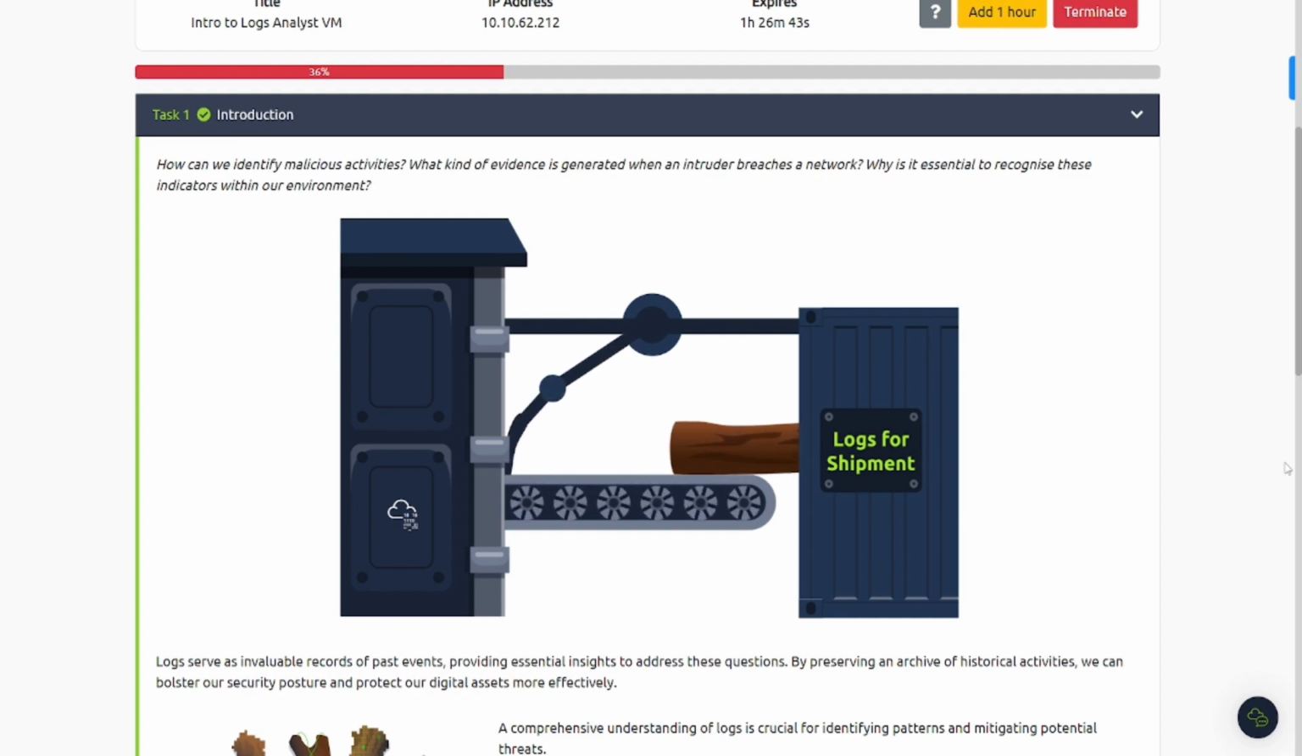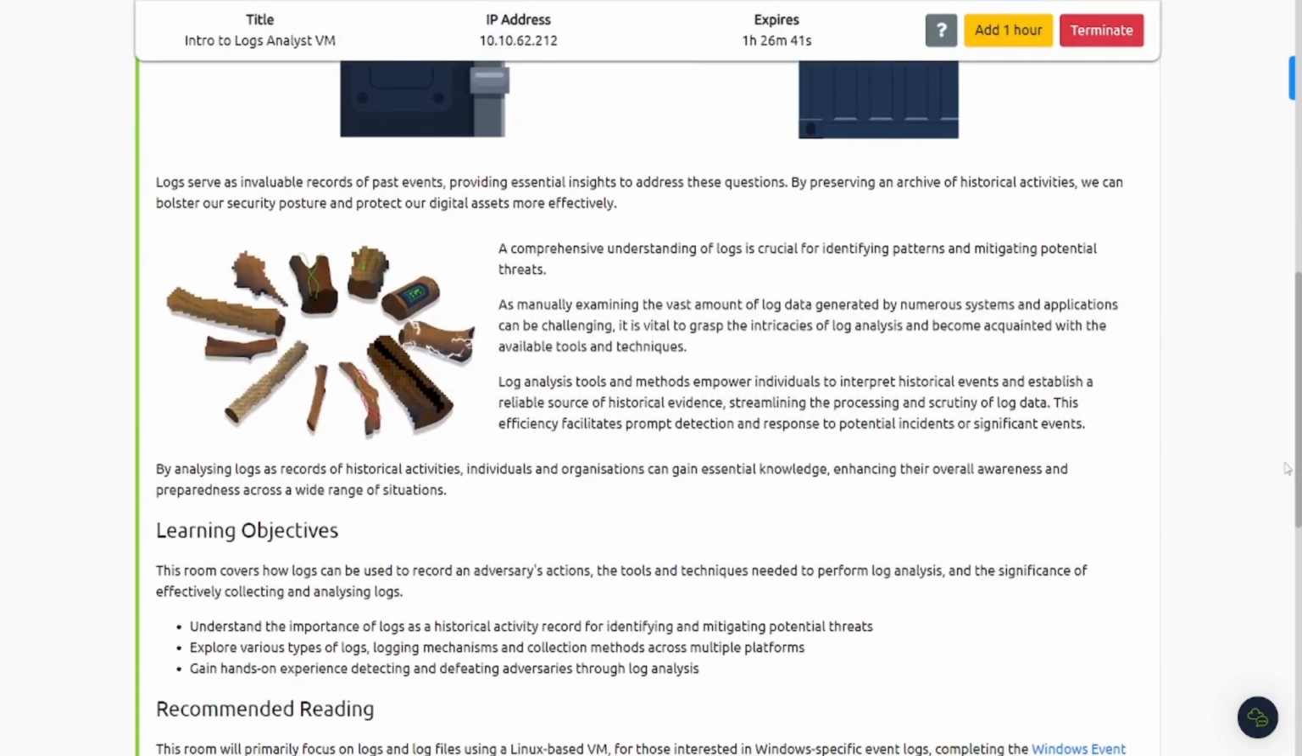Be sure to pause the video and go through and read everything and make sure you're understanding what's going on here. Continuing on, it says logs serve as invaluable records of past events, providing essential insights to address these questions by preserving an archive of historical activities. We can bolster our security posture and protect our digital assets more effectively, and that's true.